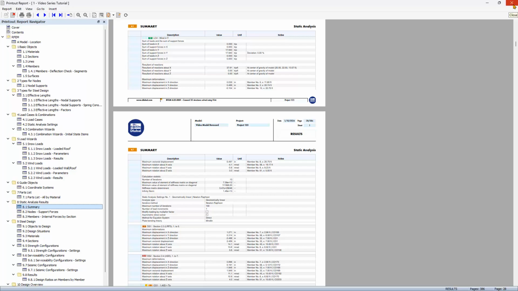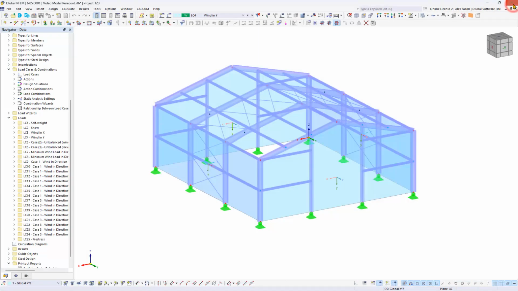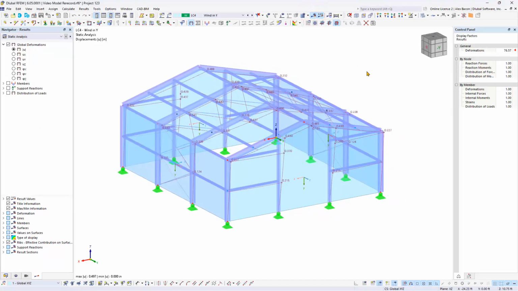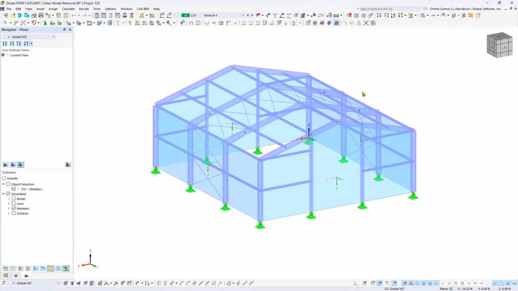To import the graphical data, close the printout report and set the desired view of the structural model. Note that the graphic transferred is a mirror image of what is shown in the work window, so turn off any unwanted elements. In this case, only the model graphic is desired, so turn off all loads and results.